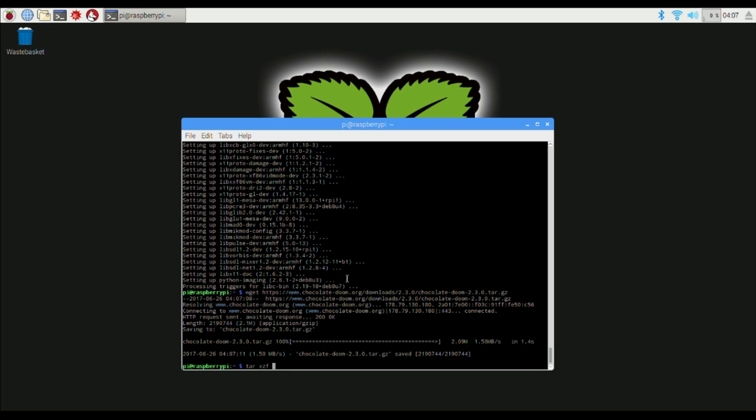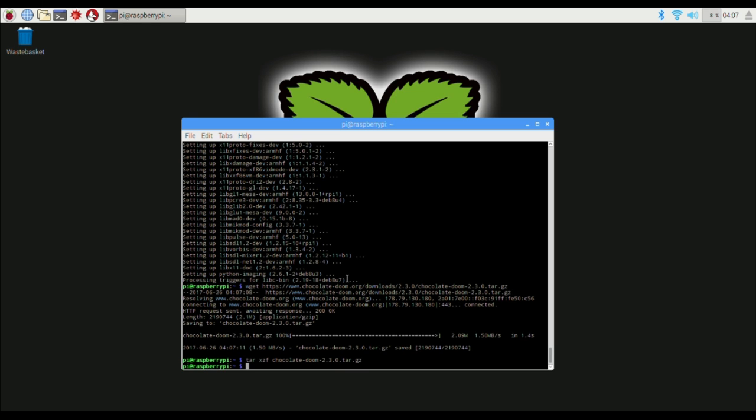Then the next step, once the file has downloaded, is to extract it using tar, T-A-R. You're going to type exactly what I have here, depending on which Chocolate Doom version you have downloaded. Type that in, hit enter, and then boom, good to go with that part.